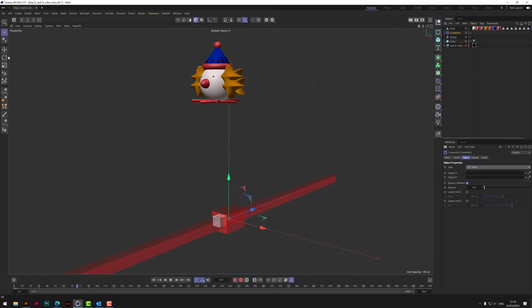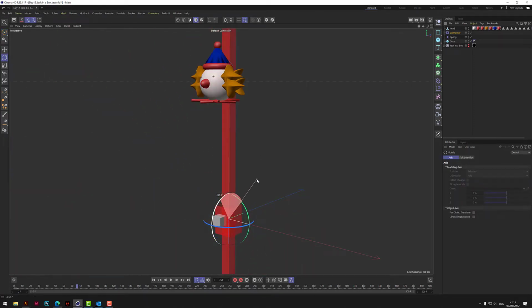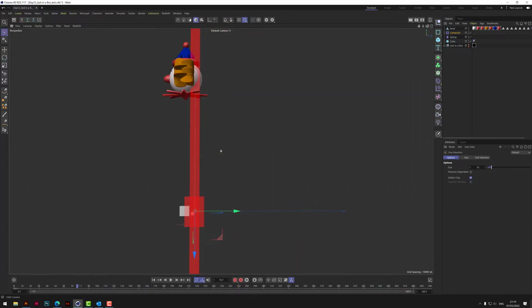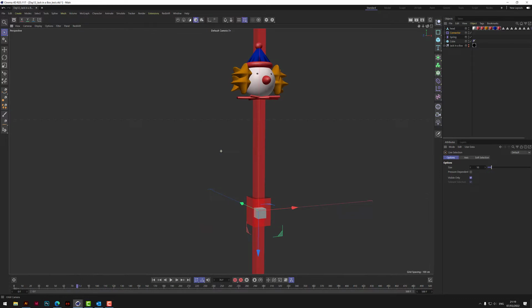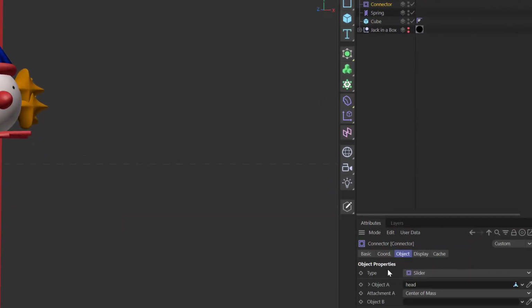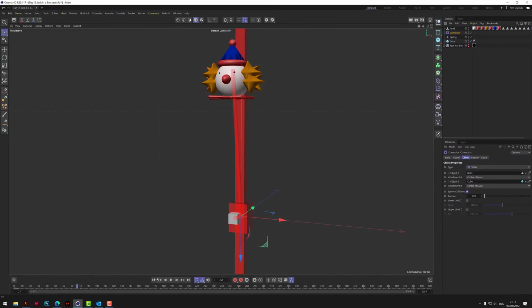So what we do is we constrain this to 90 degrees with the shift key held down like that. So it's completely going straight up, and then again with the connector we do the same thing. In object A we put the head, and in object B we put the cube. Okay, so it's going to link these two together. Now if we just press play now, we don't get anything happen. Now the reason for that is we need to put a dynamic rigid body tag on the head.